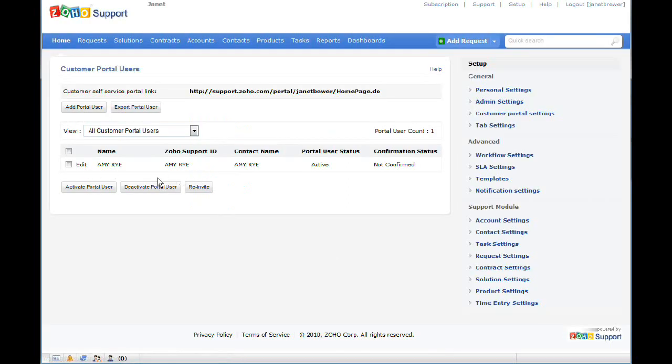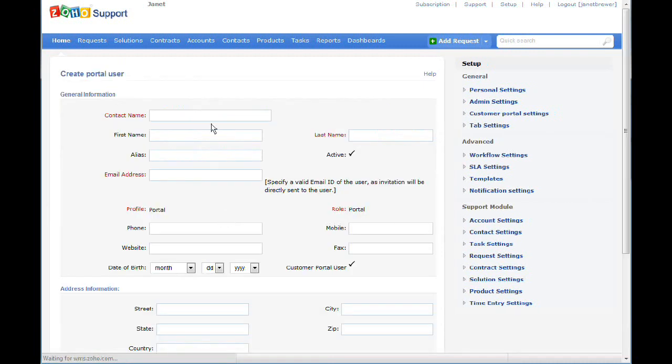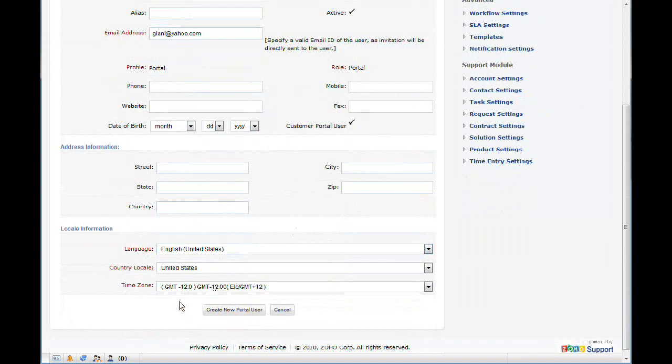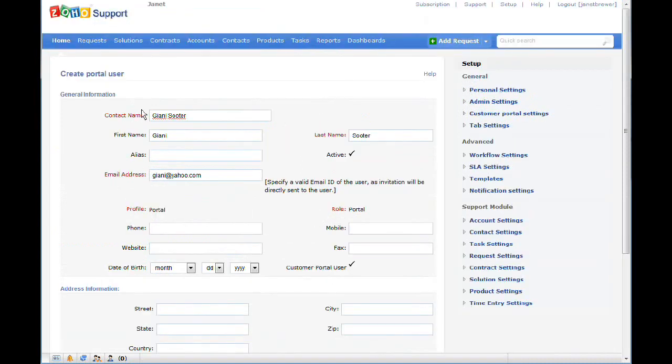You'll see there's already one, Amy Rye, but we're going to add our own. We're going to add Gianni. So I'm going to go ahead and click Add Portal User. And we're going to go ahead and put Gianni in here. As I start typing Gianni, it finds Gianni in my contact database, which is great. So I can just go ahead and click on that, and the data is populated. I could add an alias or some other data, but really, I don't need to mess with a lot of contact information here if I'm going to use Zoho CRM as my primary contact management resource.